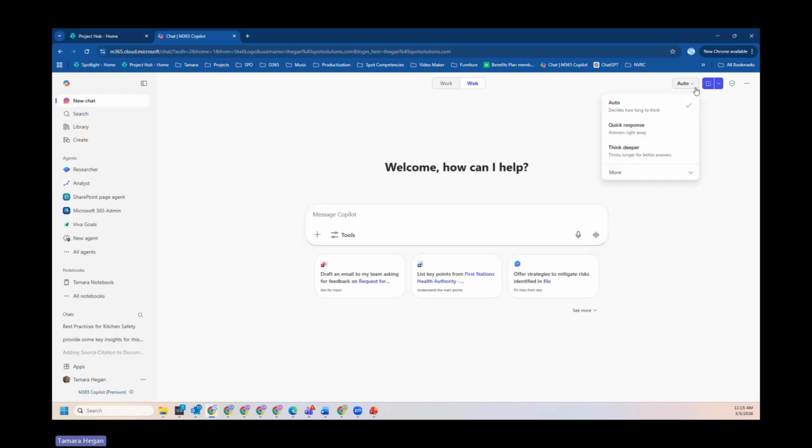The last couple pieces I'll show you is right now, I've got mine on auto, so my chat decides based on my prompts if it's going to give me a fast response or if it's going to take more time to pull out its response. You can choose that and say, look, I just want quick answers, or hey, I need you to take a long time to think about it. And there's sort of different quick response levels.